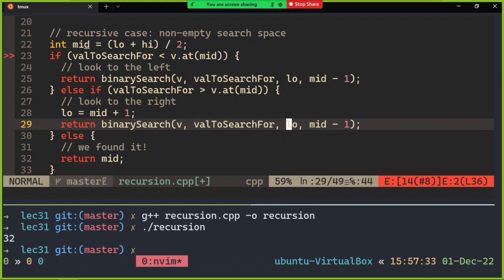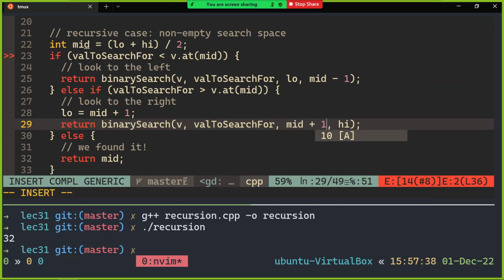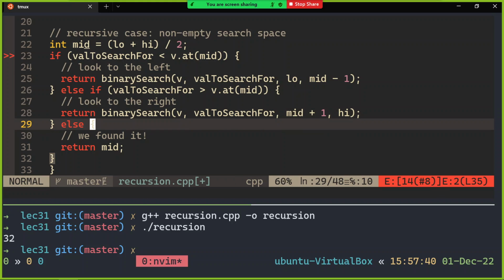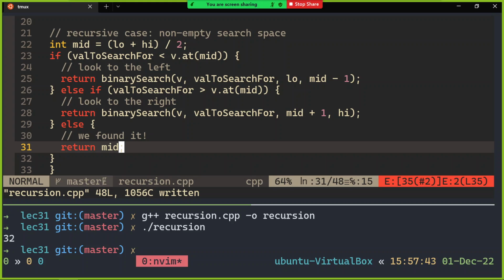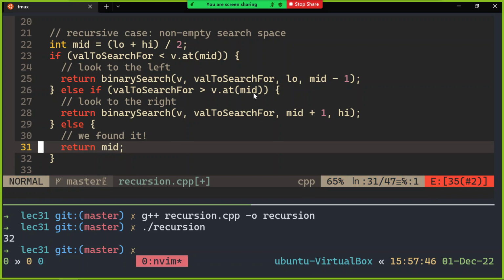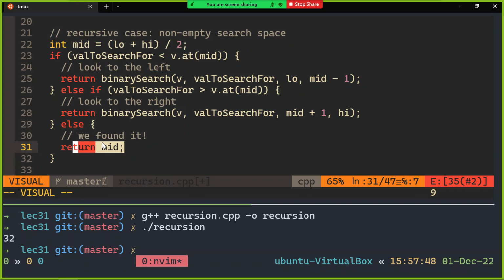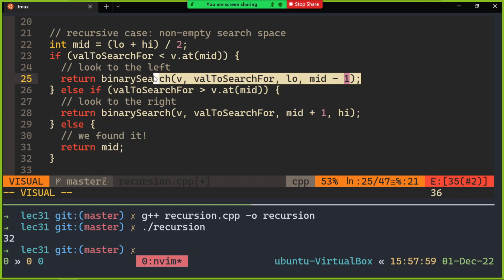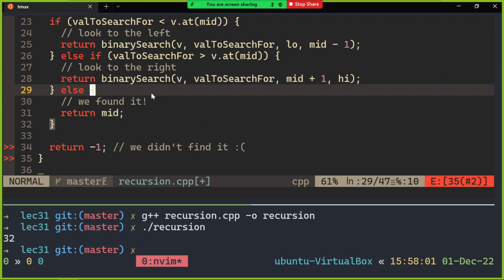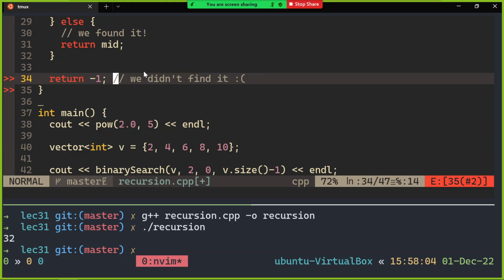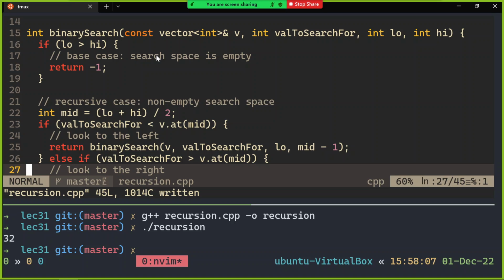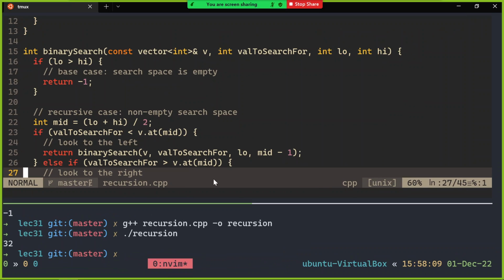Looking to the right is the same business. High stays the same, but low becomes mid +1. That's looking to the right. Otherwise, you found it, and you do want to return that location. Mid is still the index you want to give back. You immediately have the answer if you found it in the middle of your search space. No matter if your search space is giant or small, if you found it, you found it. You don't need to do anything more. Otherwise, you need to look left or look right. And that is the recursive way of doing that. And so the base case is now handled, and this is your recursive binary search.